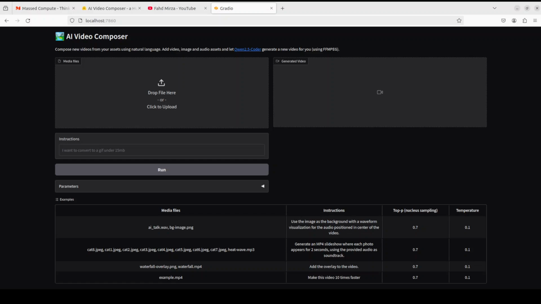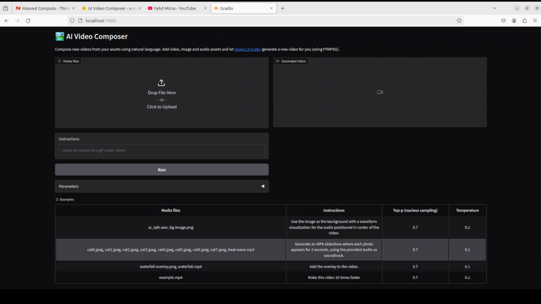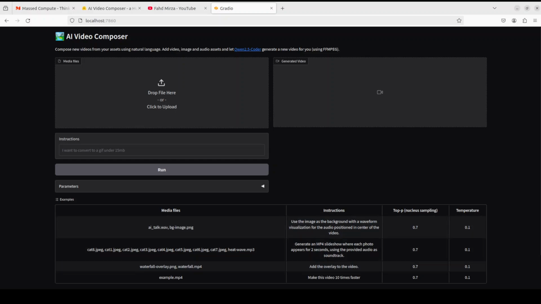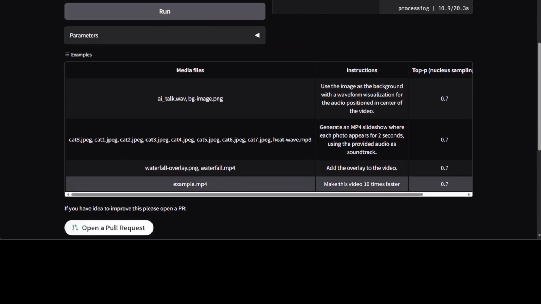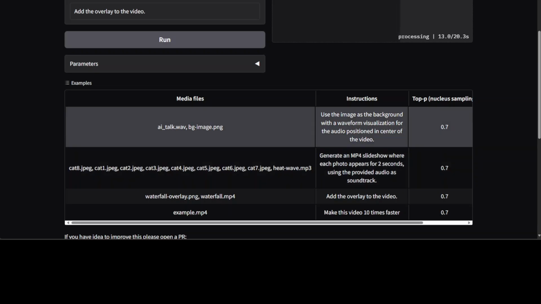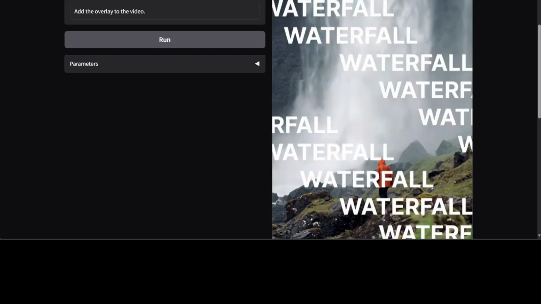It looks like this, where you can drop your file here and then you can just press run and it is going to run it, or you could simply use an example from the below. So I'm just going to use one of the examples. I'm just going to select this waterfall one. I already have selected it, and then you can see that it is generating, and let's wait for it. There you go, it's already there. How quick that was.